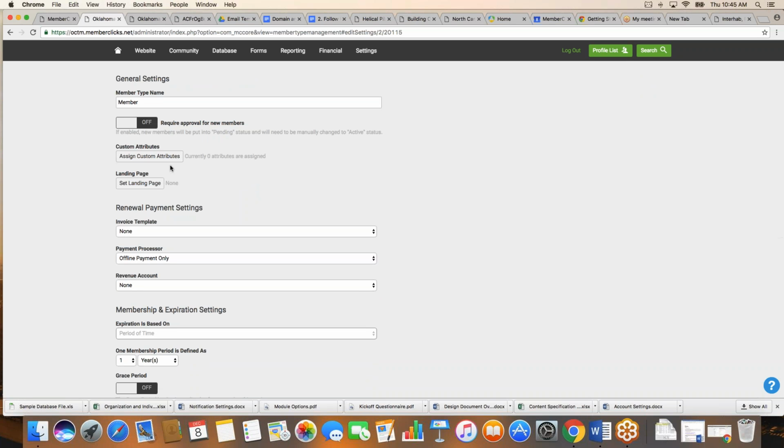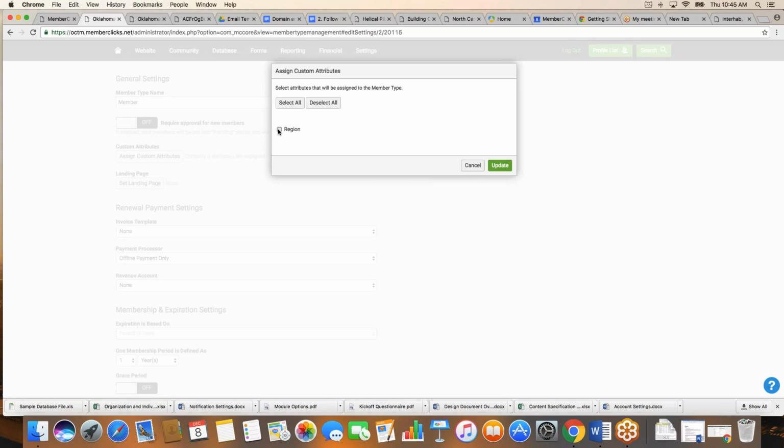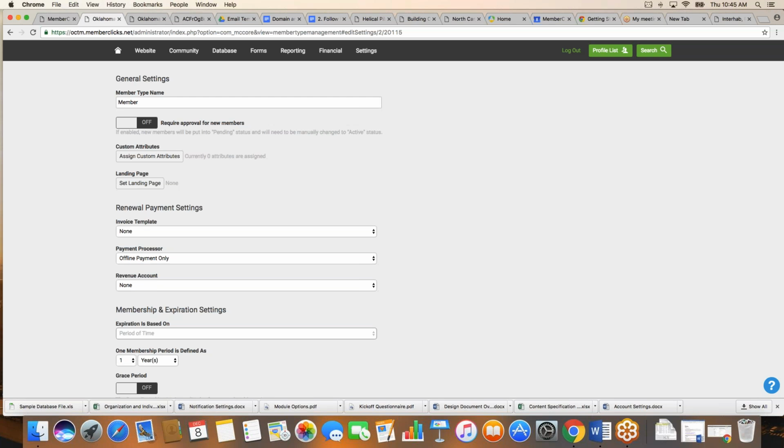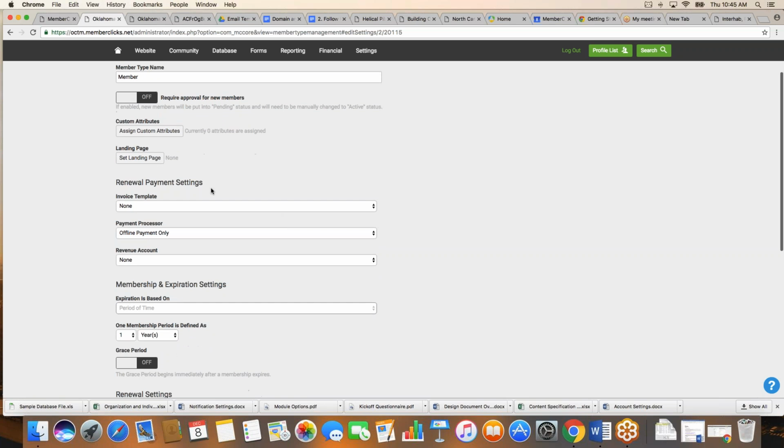All of those custom attributes that we create, not all of them have to apply to all your member types. So if you only need to know the regions for your full members and not for your life members, then we can assign the custom attribute, region, to this specific member type, and we wouldn't apply it to another member type. That way their profiles aren't cluttered with things that don't apply to them. I will set the member landing page. So this is what they'll land in when they log into the site. I always set this to a cute little name tag that will data merge their information in, greet them personally, and then they can access their profile and all of the social community features from there.